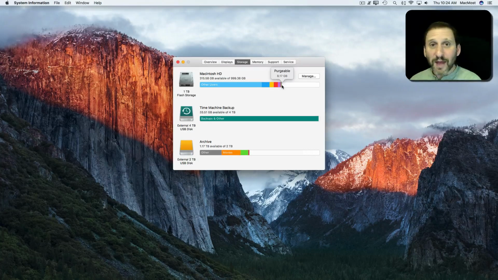So then the question people have is, okay, so how do I get back that space so I have more free space on my drive? Well, you already do. The whole idea behind purgeable space is that your Mac will free it up if you need it. So say you have 40 gigs available on your drive and 10 of them are purgeable. Well, you can consider that you've got 50 gigs available on your drive.